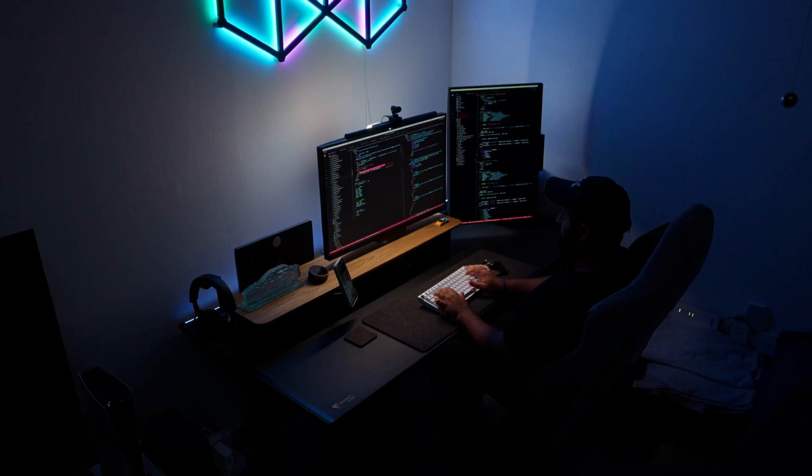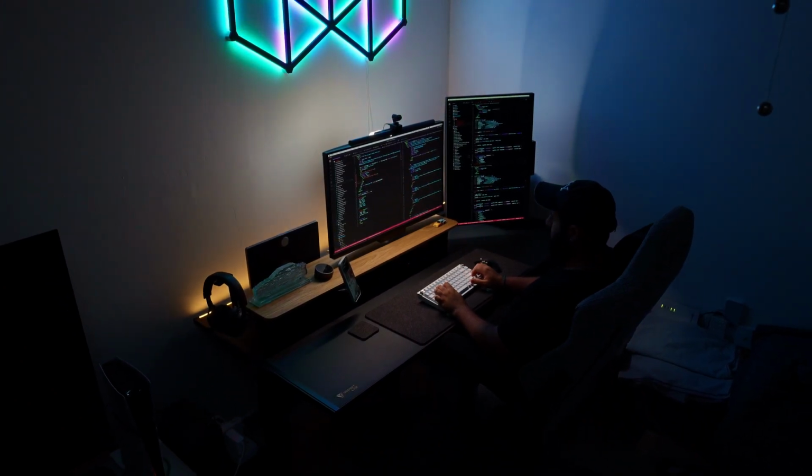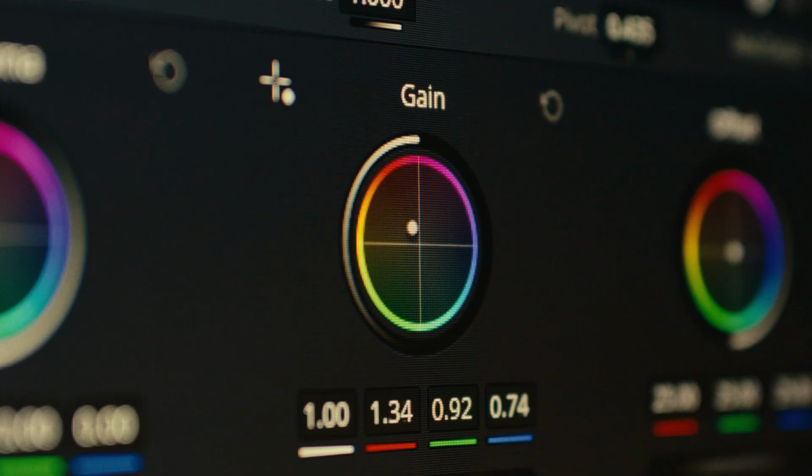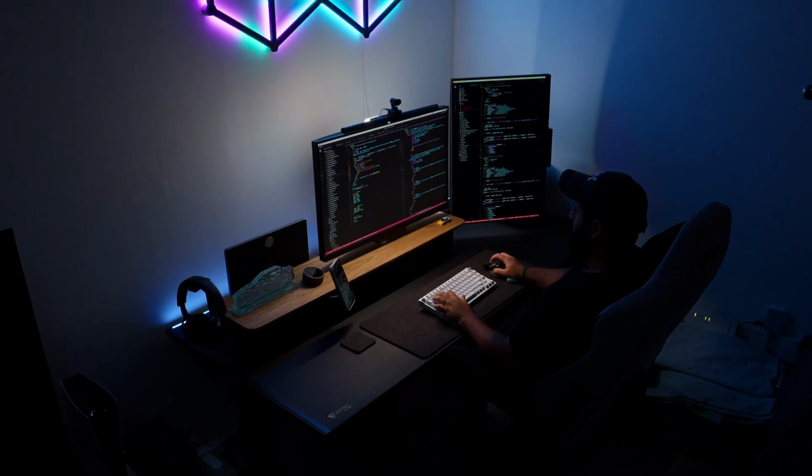So I've been using this setup for a little over a week now, and these monitors have become extensions of my workflow. I spent long sessions editing videos, including this one you're watching right now. I've worked late nights on freelance projects and not once have I felt my eyes strained.